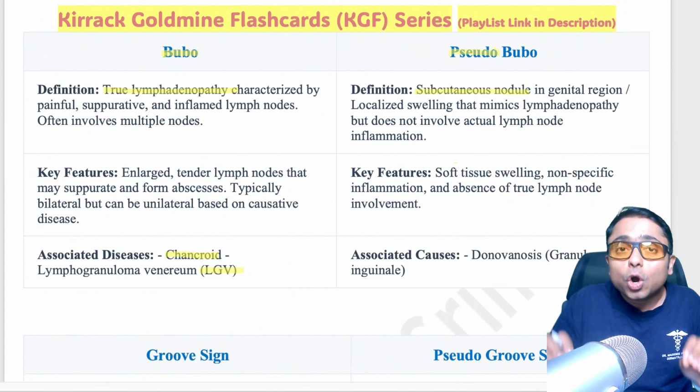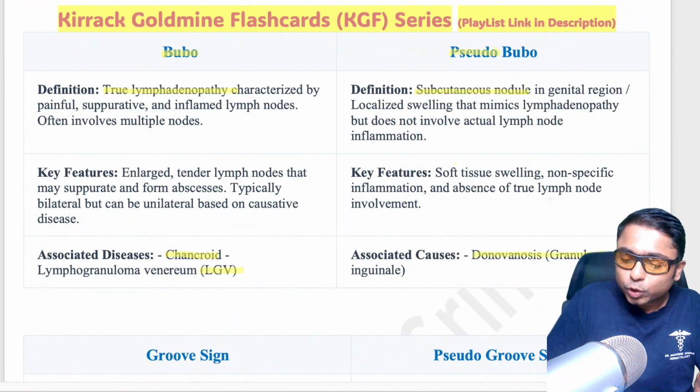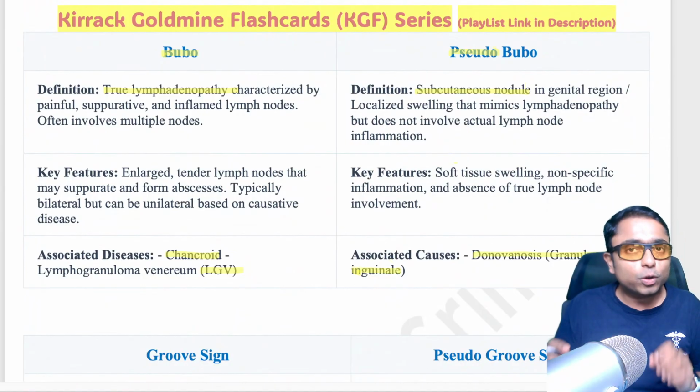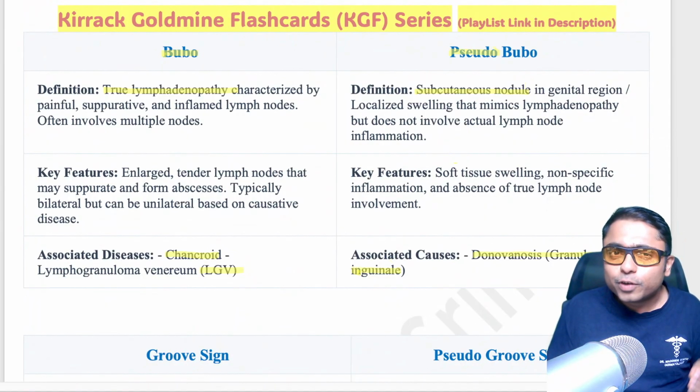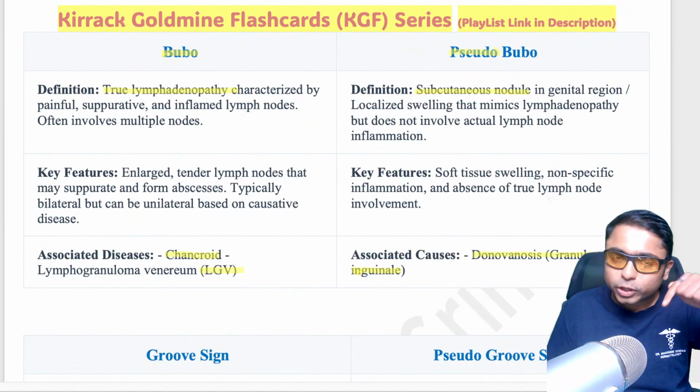It is not a lymphadenopathy, and this is classically seen in the case of donovanosis, which is also called as granuloma inguinale. My question for all of you: what are the causative agents for all these three diseases? Can you name them? Put your answer in the comment section.